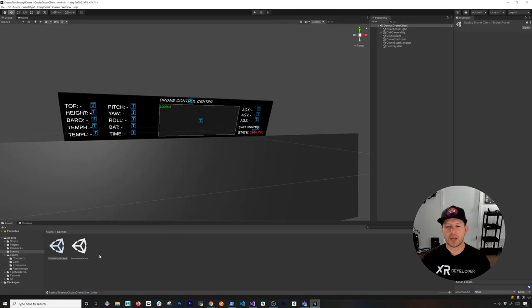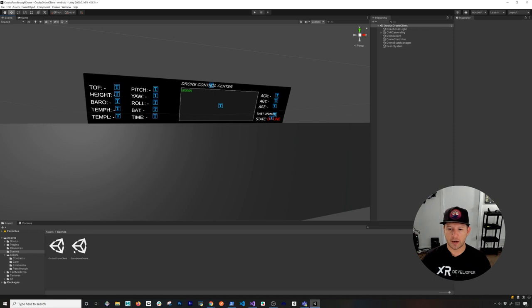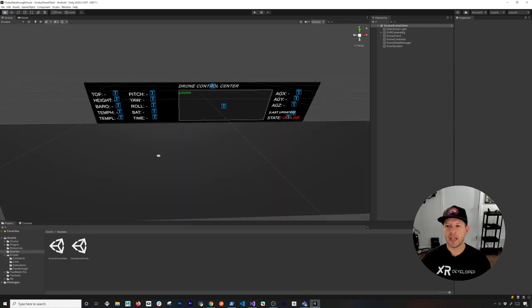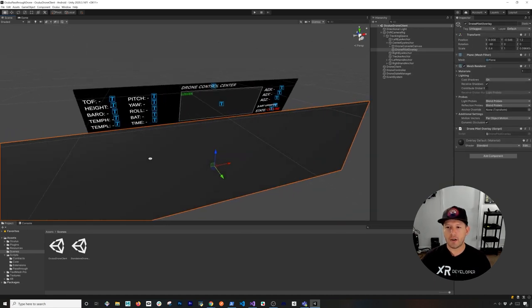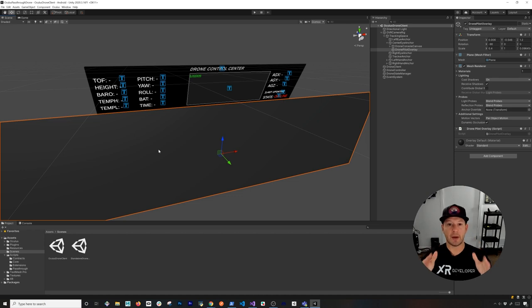First thing that I want to show you in Unity is how we have this project set up. Right now I call it the Oculus Passthrough Drone. It's using Unity 2020.3.16f1. I have two different scenes that we're going to be going back and forth between. This one right here is what I call the Oculus drone client. And this gray area is the area that we're going to have as a pass-through.